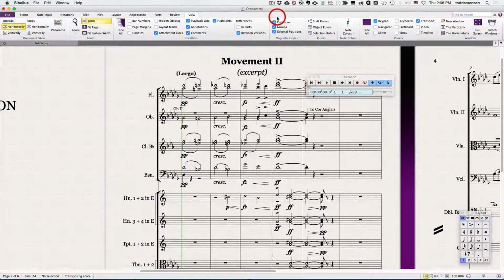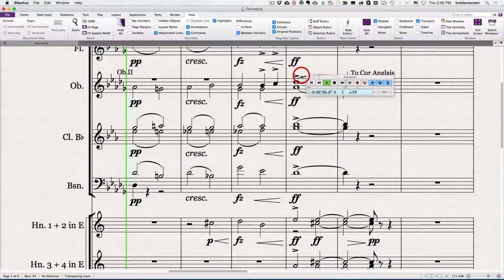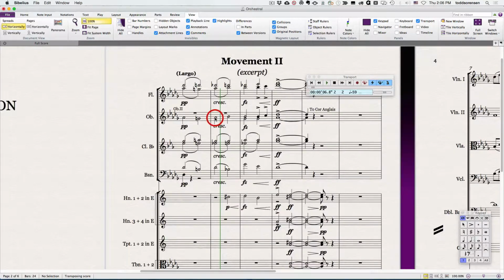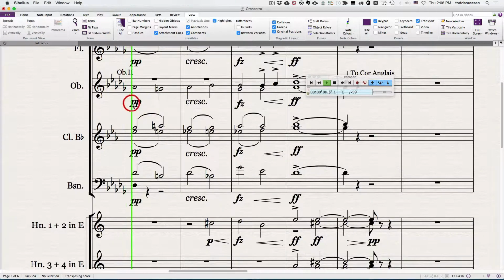The letter P on the QWERTY keys can also be used for playback. So it has three functions. If nothing is selected in your score, like right now, and we just hit P, it will play back from the beginning of your score. Even if we move our cursor to the right like this and then hit P, it will still play back from the beginning of the score.